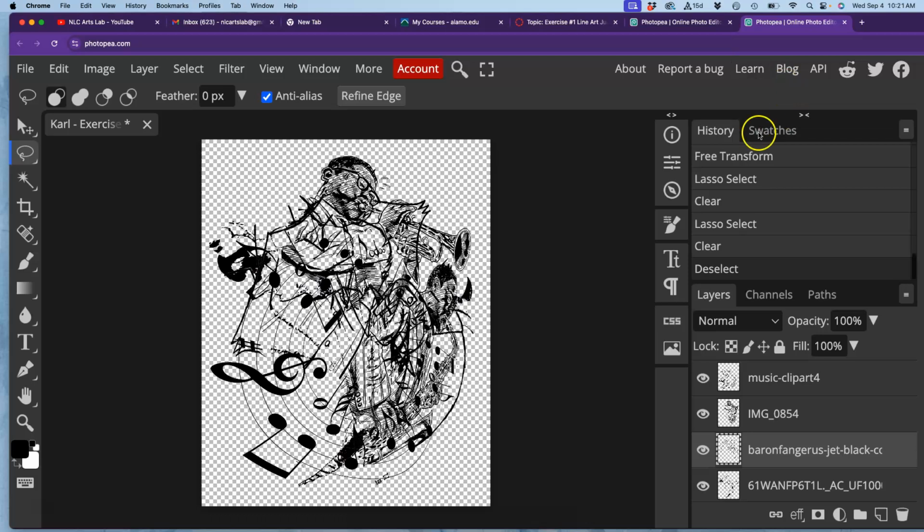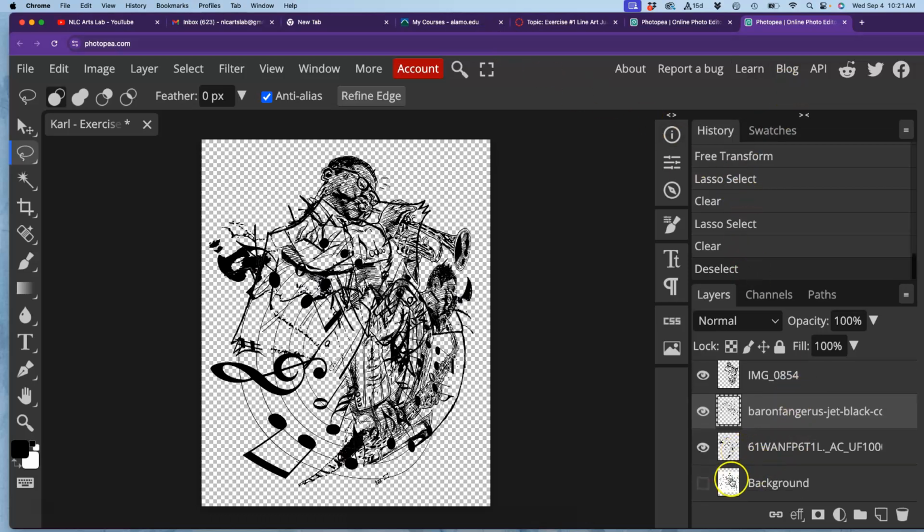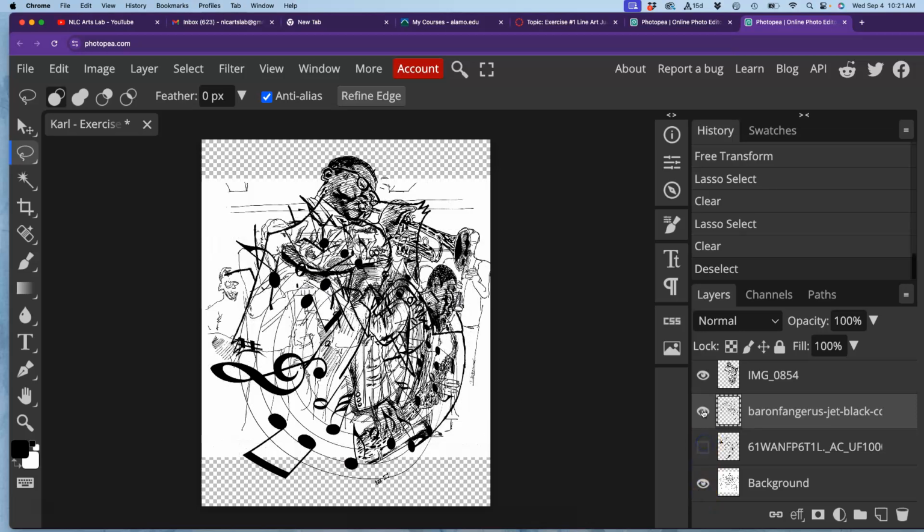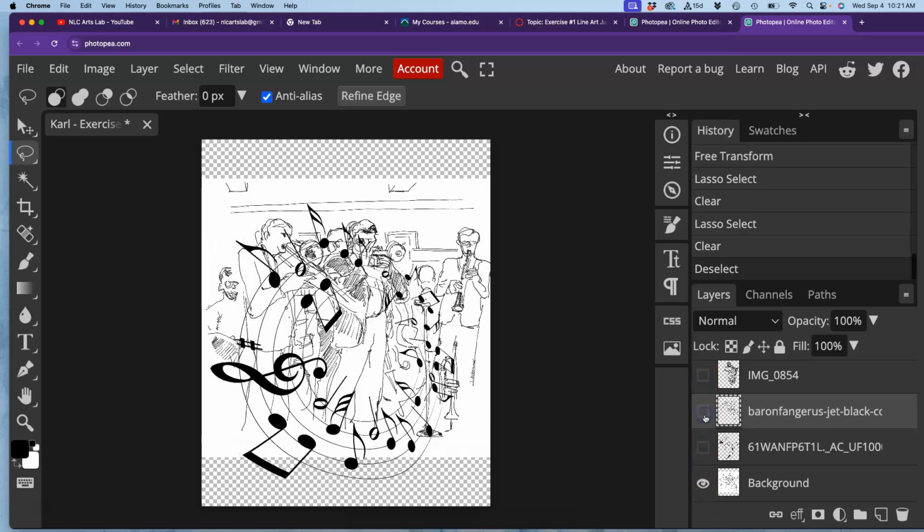Okay, my final layer, my background layer. Scroll down to it, hit Command D to deselect. Turn off these others.